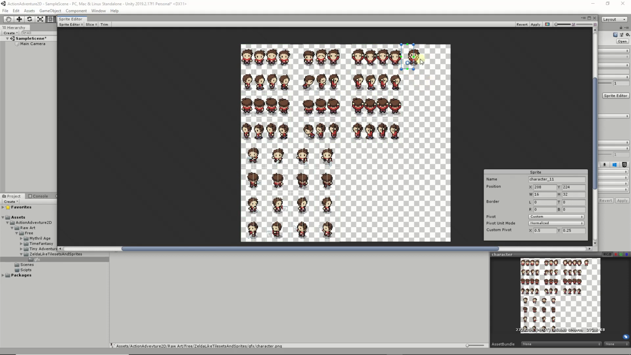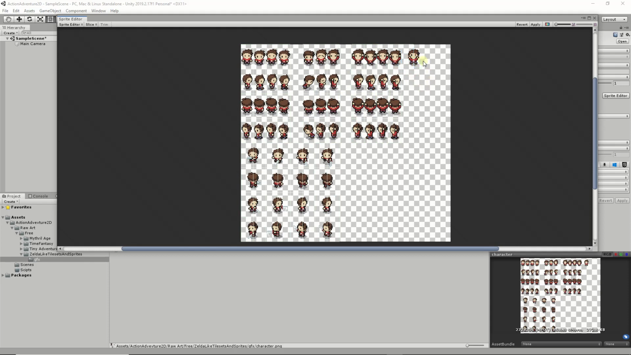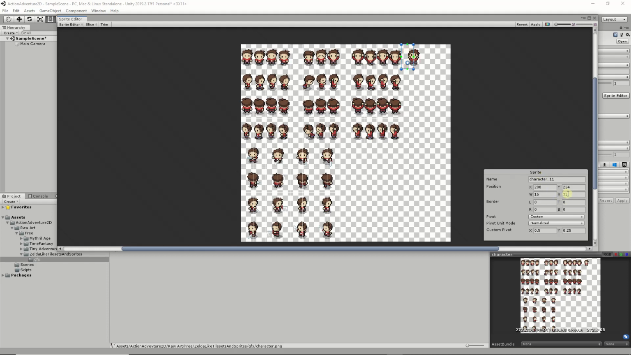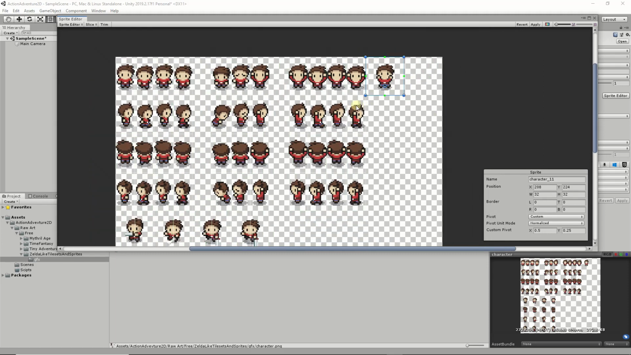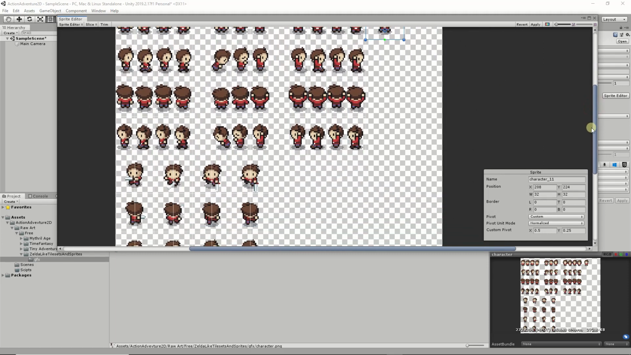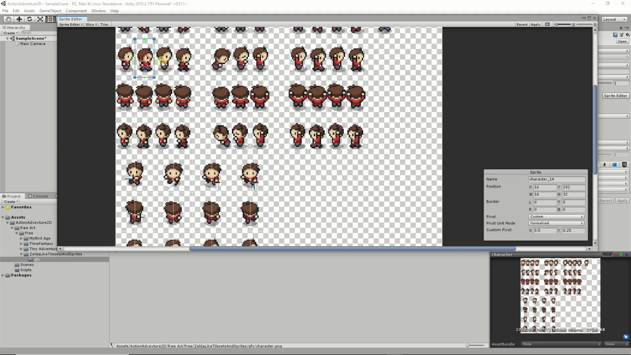So select the second one, delete. Manually edit this, we're going to say that it is 32 in width. Now if you notice, it automatically put his little dot, his pivot point, in the same exact spot on all our sprites, right? So now we have his left, his right, his up, his down.